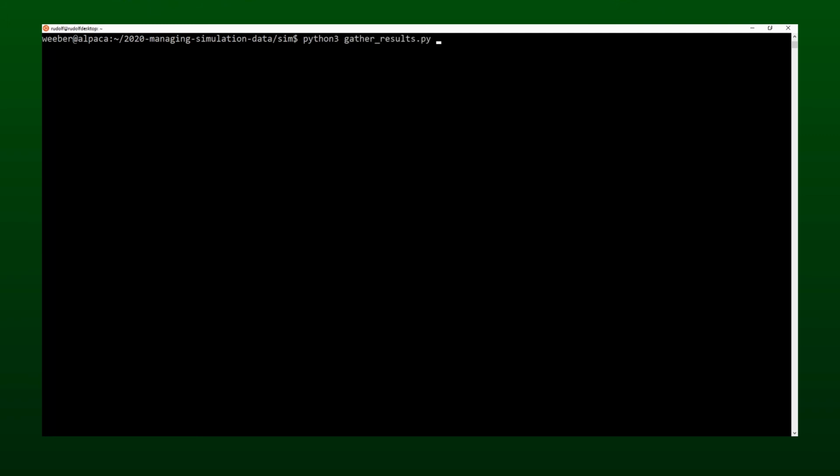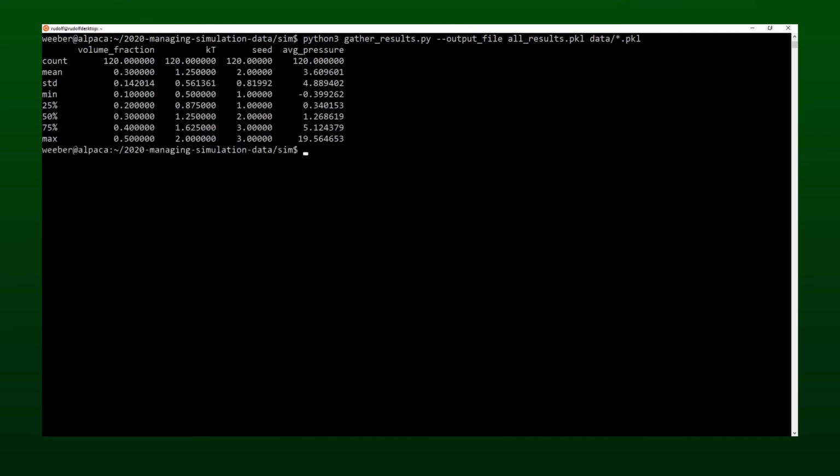Gather results.py. We specify the output file where all the data will go. PKL is the default extension for Pickle files by convention. And then we specify the files for our individual simulation. I'm using wildcards here. Let's run it. Done. We have collected results from 120 simulations.